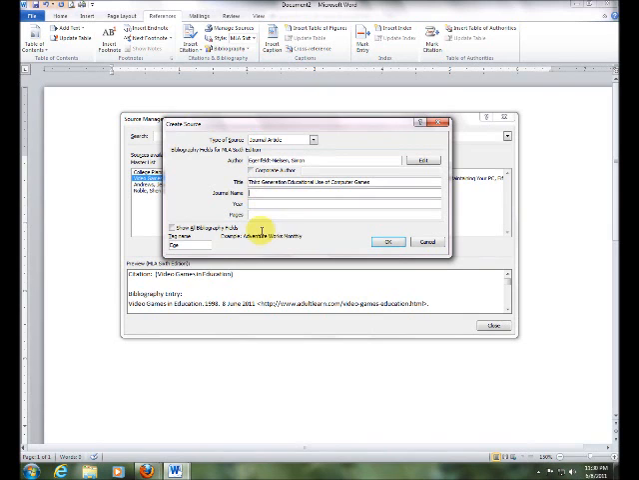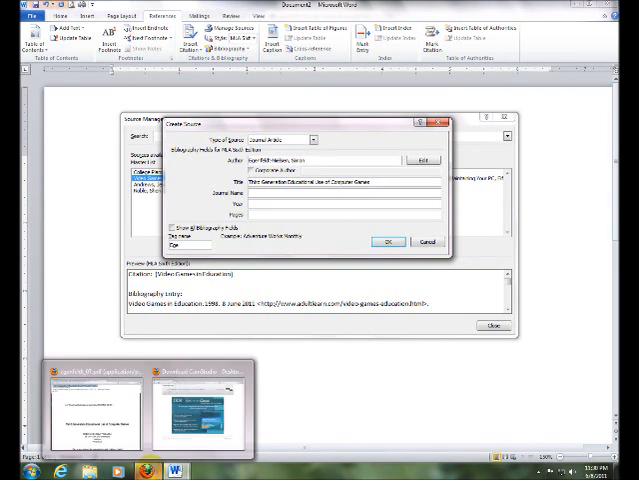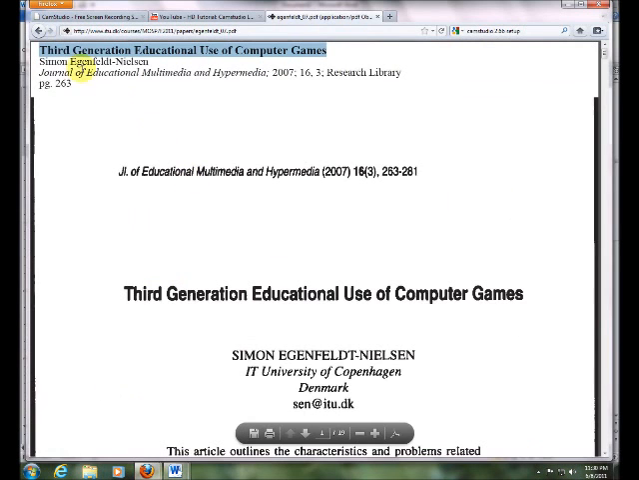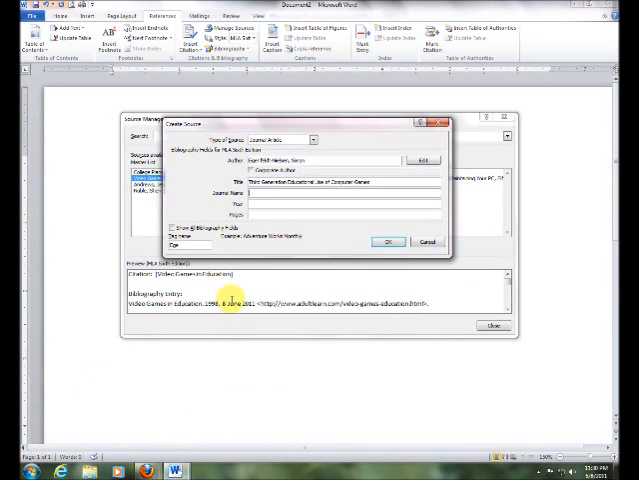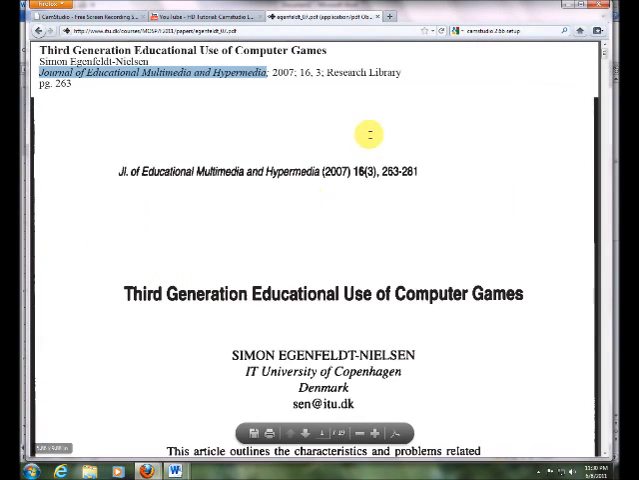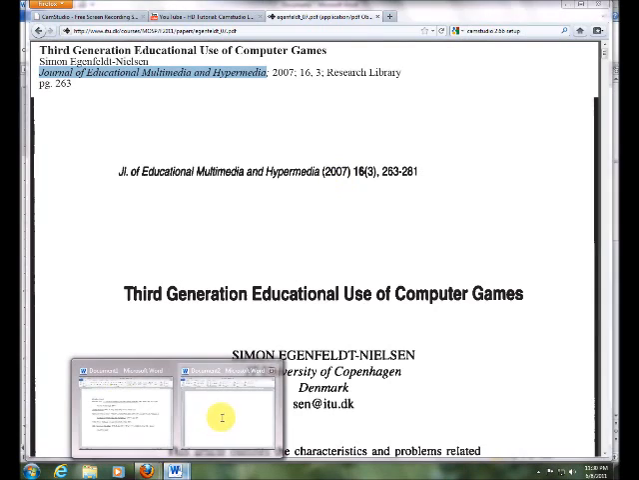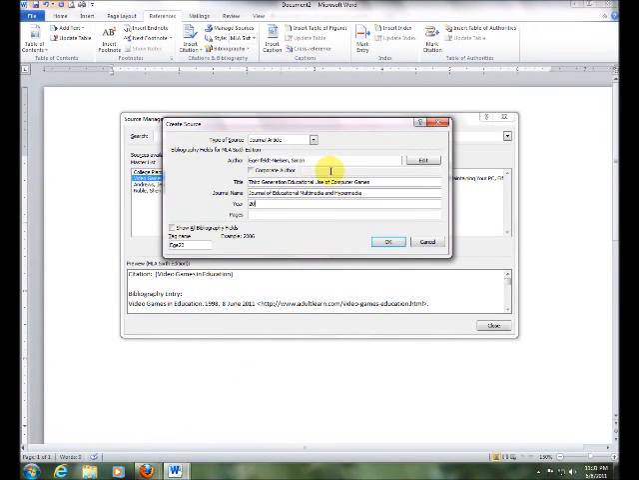Okay, what is the journal name? The journal name is the Journal of Educational Multimedia and Hypermedia. So we're going to copy that. Jump over here and paste it right in here. Okay, what was the year this was written? 2007, right there. So come back over here and type in 2007. And let's look at the page number.